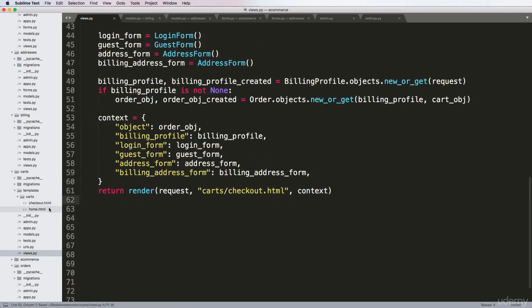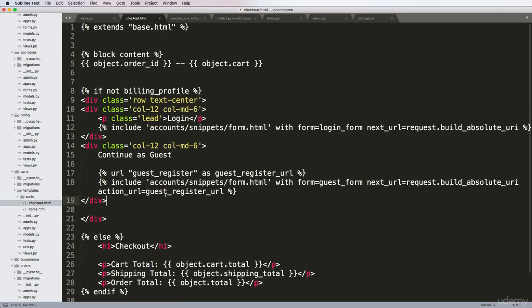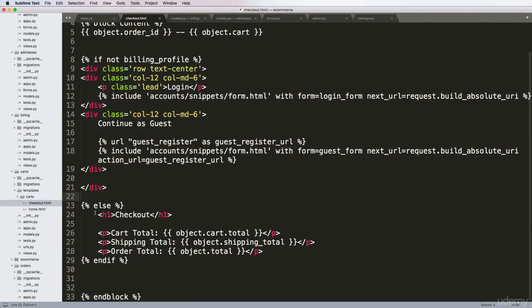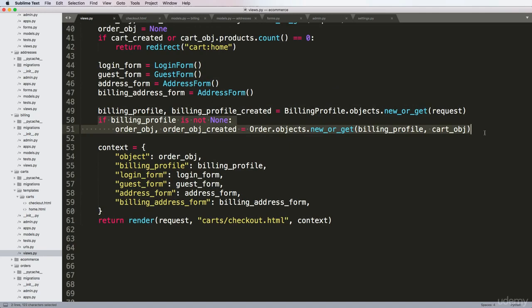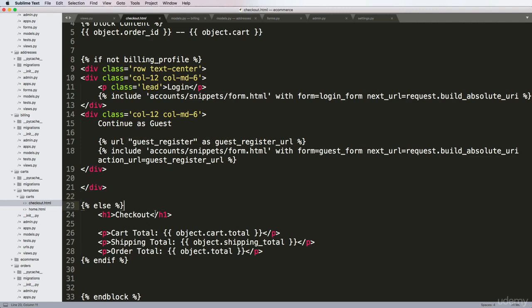Okay, so let's go ahead and look in our checkout here. And we've got if not billing profile. That's good for the billing profile. And then else we've got our checkout. So realistically, if we have a billing profile, we probably already have our order being formed, right? And we do. We have it right here. So what I also want to check is if the order has a shipping address or billing address.